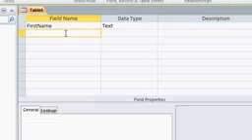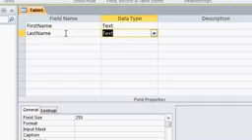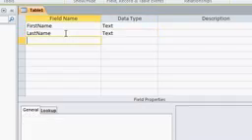So let's move down here and type in the next field name. Let's go with last name. Last, no space, capital, name. We'll also make that a text field. Tab, tab. That'll move us to the next row.